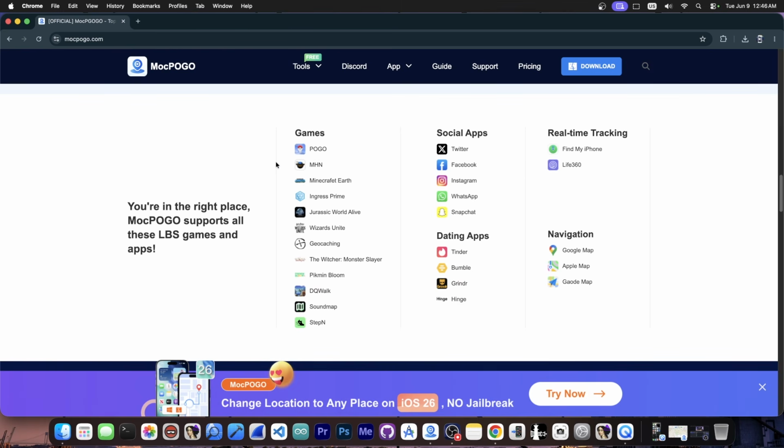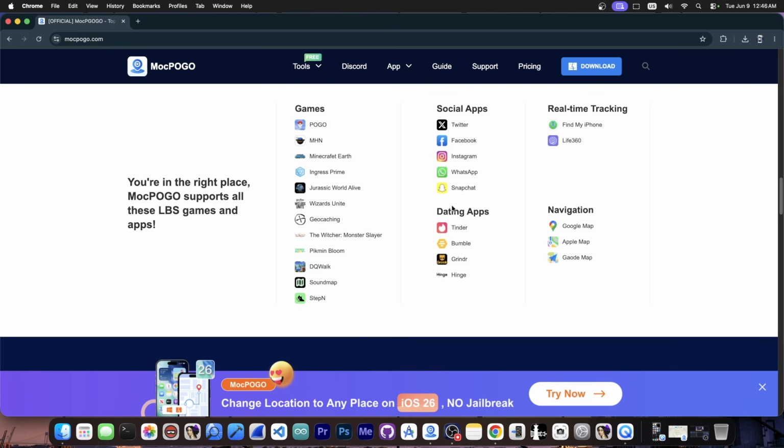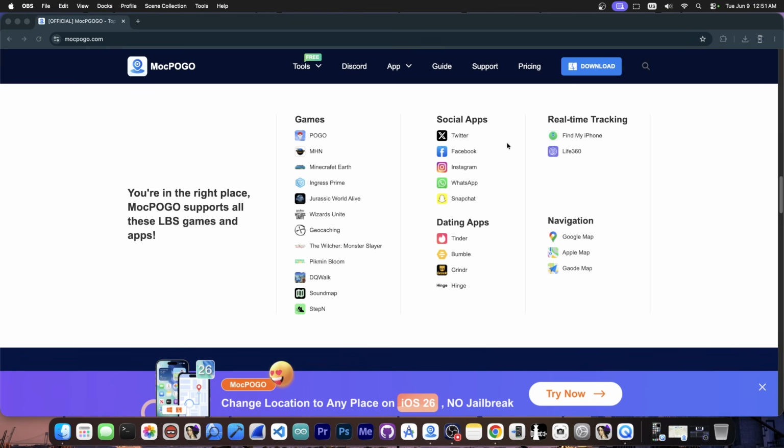So if you want to play those games that require you to move, but you can't because of the weather or because of any physical conditions that may prevent you from doing so, you can use this application to essentially simulate moving so that you can still play those games. Of course, you can use it also for social media applications, for privacy reasons, and even on dating applications.